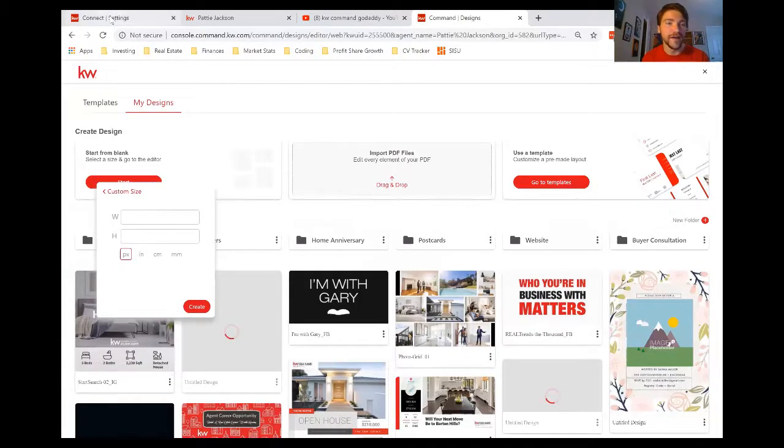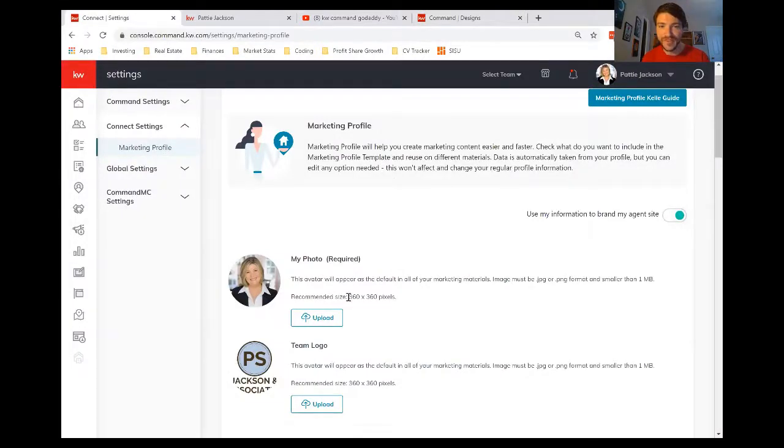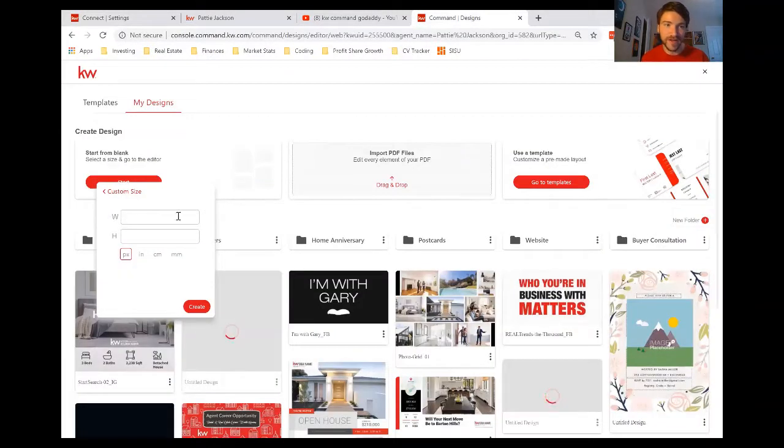Now on the marketing profile, it says 360 by 360, but it doesn't need to be that small, because if you do make it that small, it might be a little blurry. As long as it's square, it will work. So we're going to go back over here. I'm just going to make it 1,000 by 1,000, as long as it's a square image.